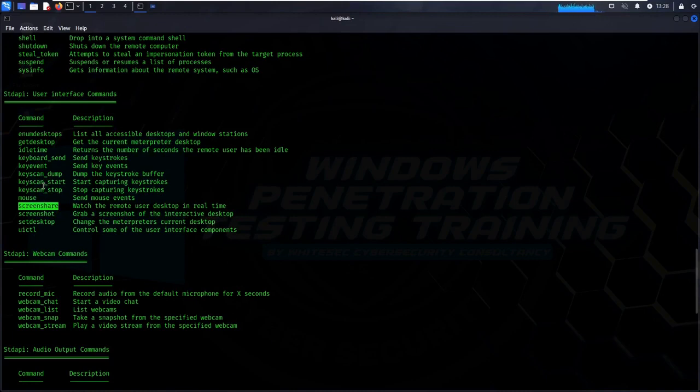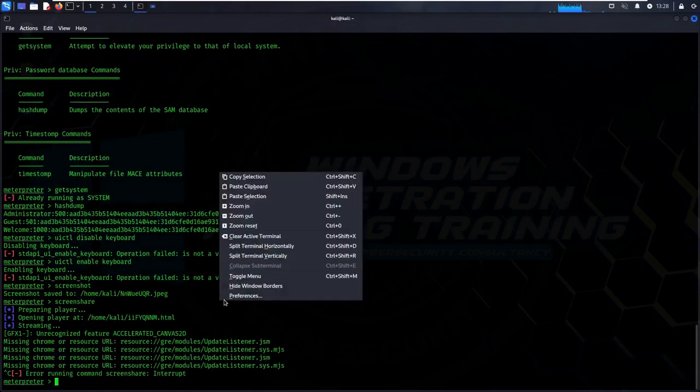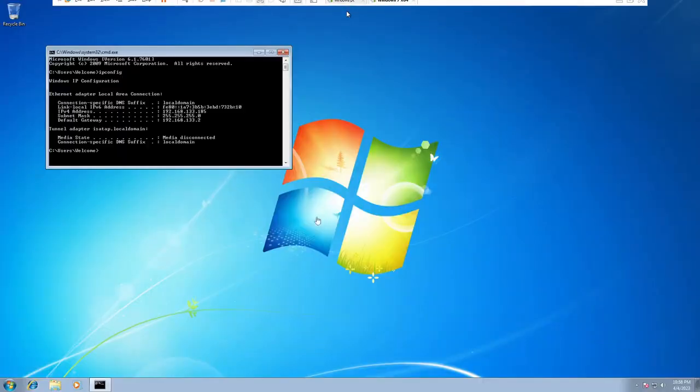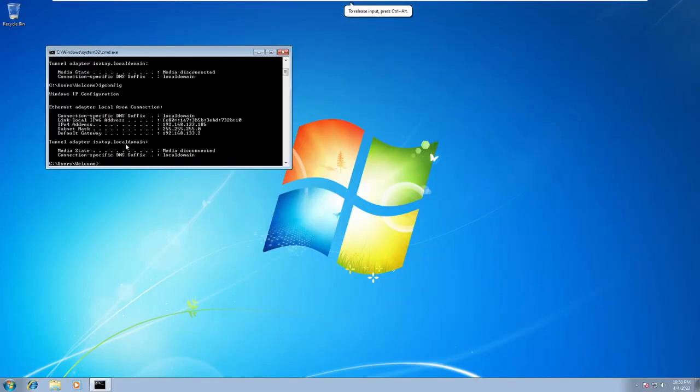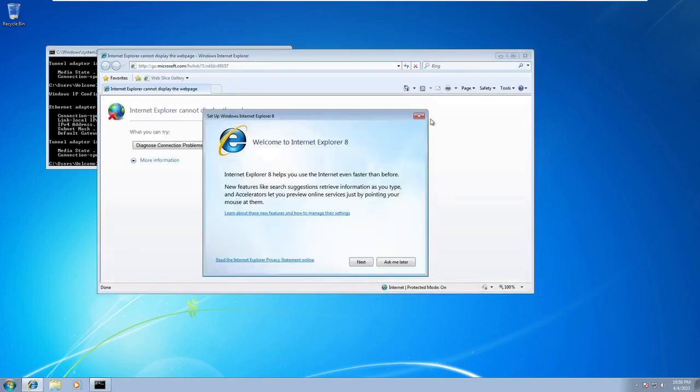Screenshot. And there is another thing, which is a keylogger. To use a keylogger, simply type here key scan start. Simply paste it here, key scan start, and the keylogger has been started. Let me type something here, ipconfig, and let me visit some. The internet is not working here.